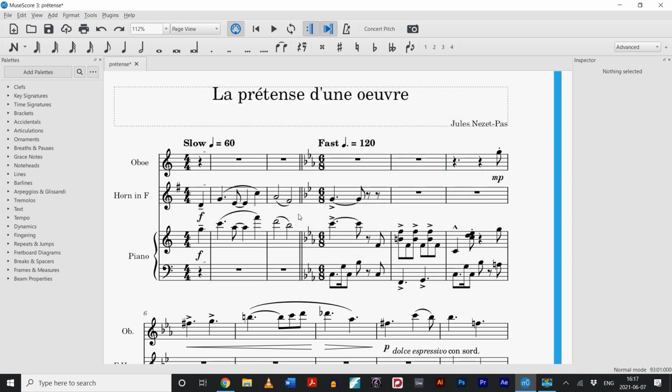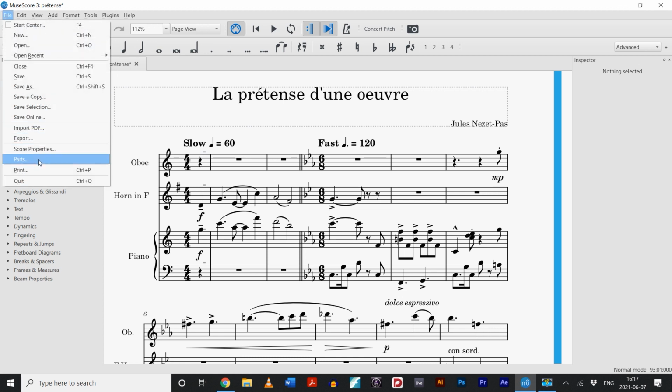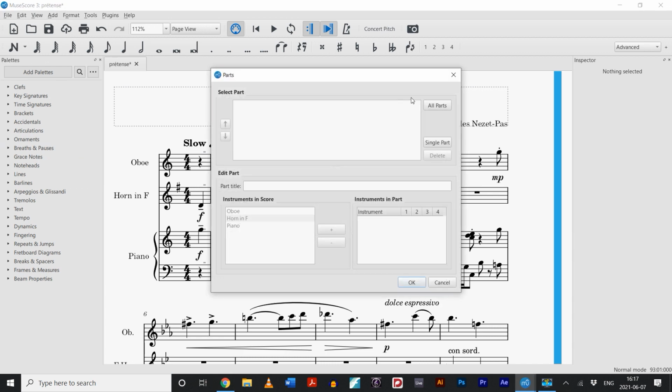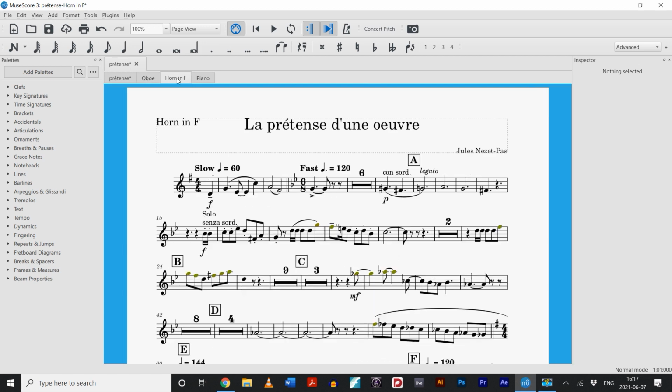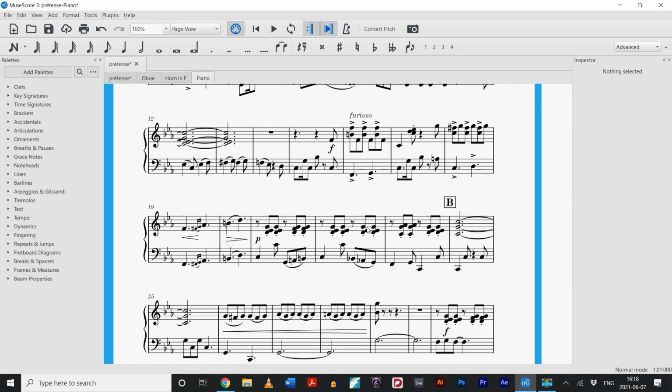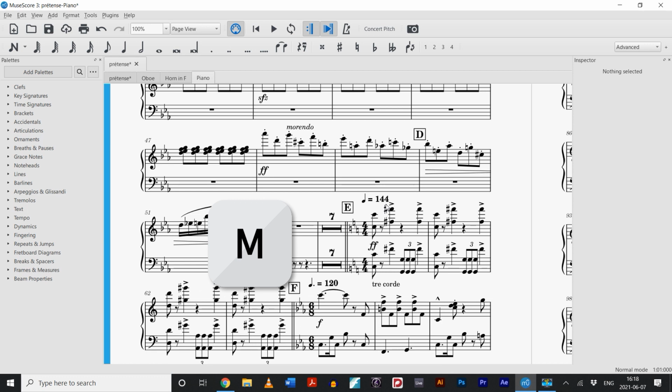Now we're going to talk about parts. So if you have more than one part, you might want individual parts rather than just the full score. You can export the parts individually by going to File, Parts, and then press the All Parts button. Now you can see these secondary tabs. If they're not already on by default, you'll definitely want to activate multi-measure rests. Just press M and any consecutive bars of rest should be consolidated with one of those H-bar style multi-measure rests.